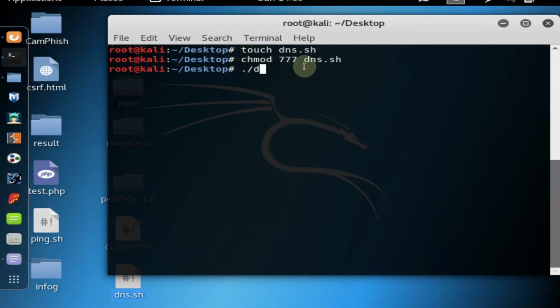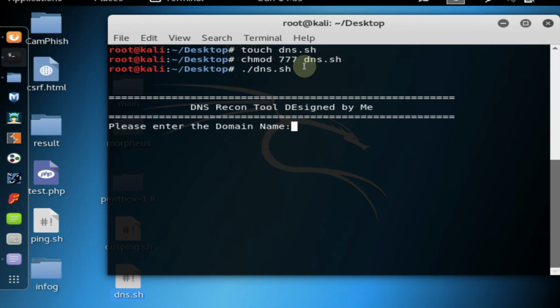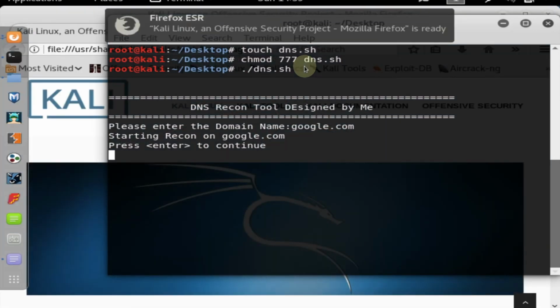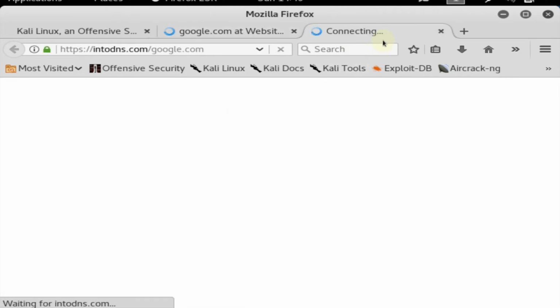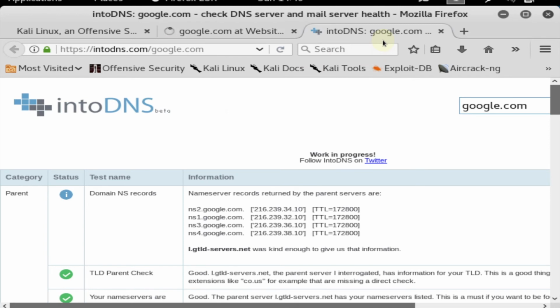Okay, so ./dns.sh. Again, DNS tool designed by me. Please enter the domain, for example, www.google.com. I'll just enter google.com. So starting recon on google.com, press enter to continue. There's a delay. Firefox will open first. Then google.com on website.informer, a 5-second delay. The next tab is intodns.com for google.com.